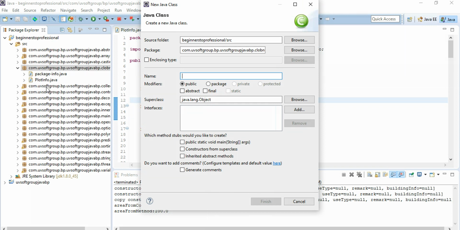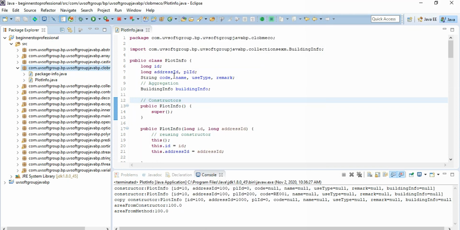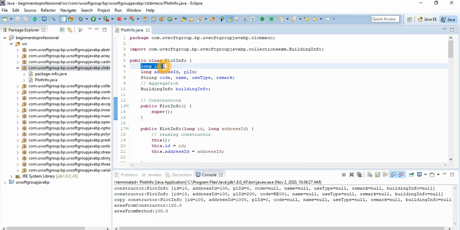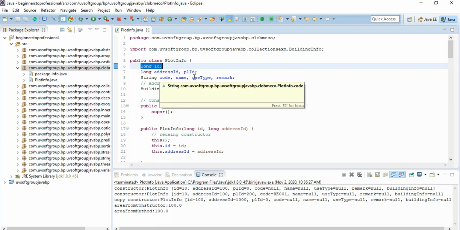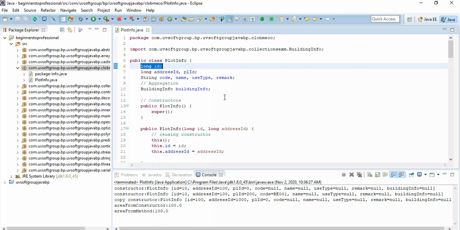We already did one class, like PlotInformation, and PlotInformation has fields like the ID. It has a long type, comma separated, as address ID and plot ID itself, which is a unique ID, and it has a code name, user type, use type, and remarks, and it has an aggregation object like the buildings.